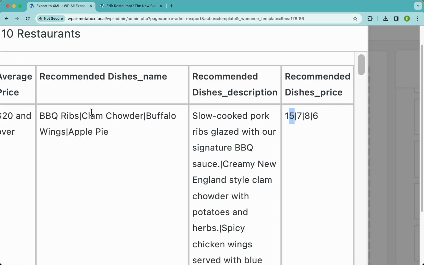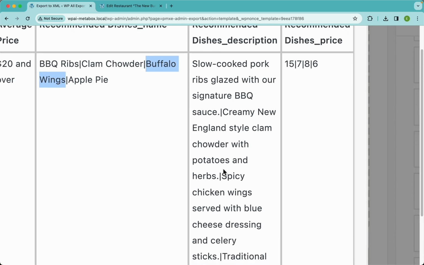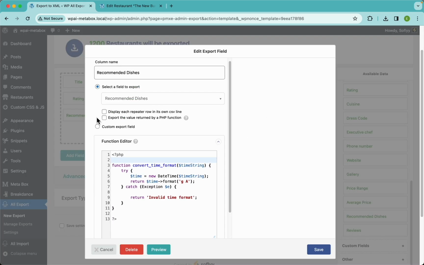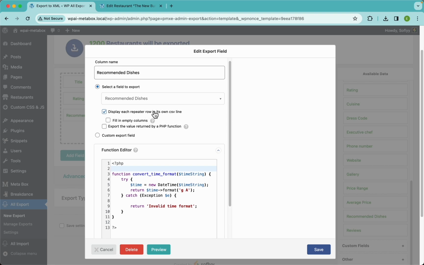So this, for example, this second element, this second dish, right? This is a description for that second dish, and this is the price for that second dish. And these buffalo wings, this is the description for that third element, and this is the price for that third element, right? So if you want to maybe set this a little bit nicer, you can click on the repeater element and choose to display each repeater row in its own CSV line.